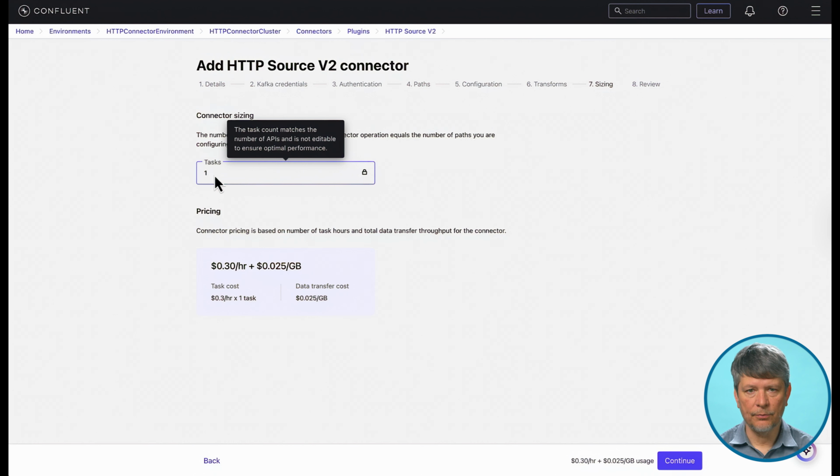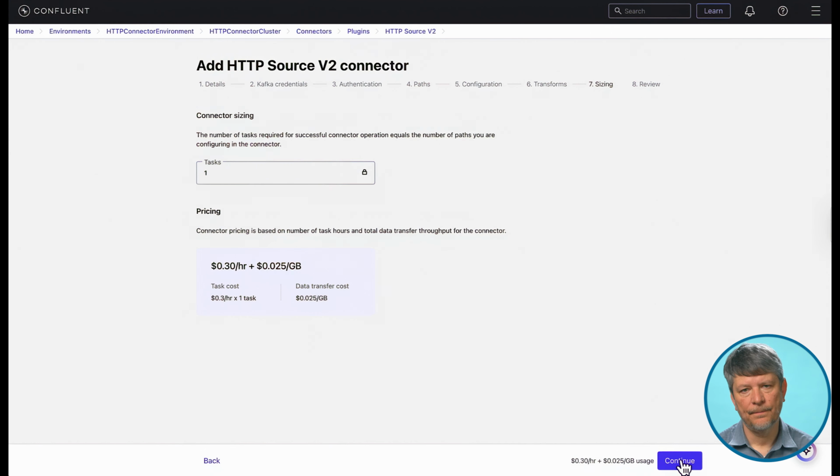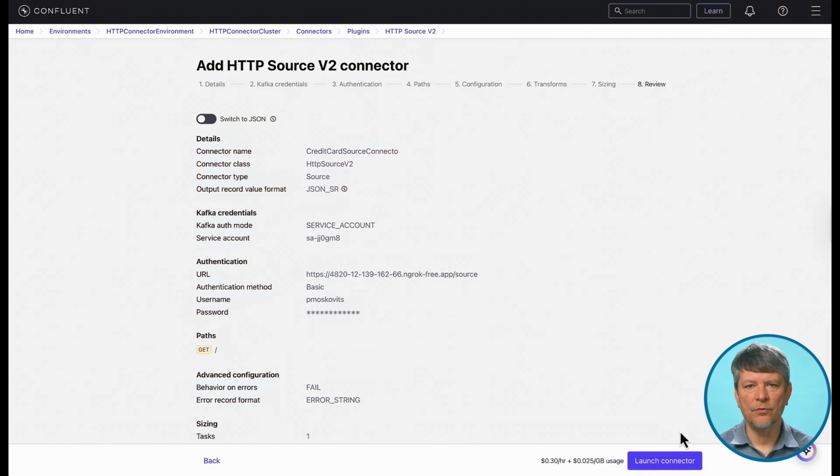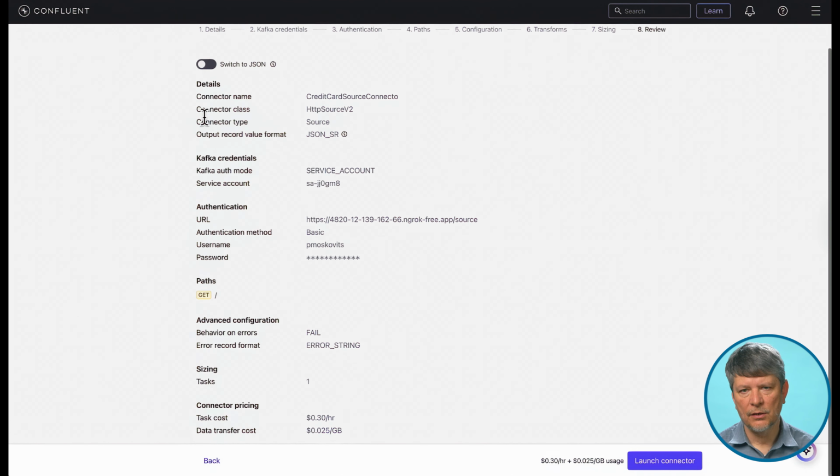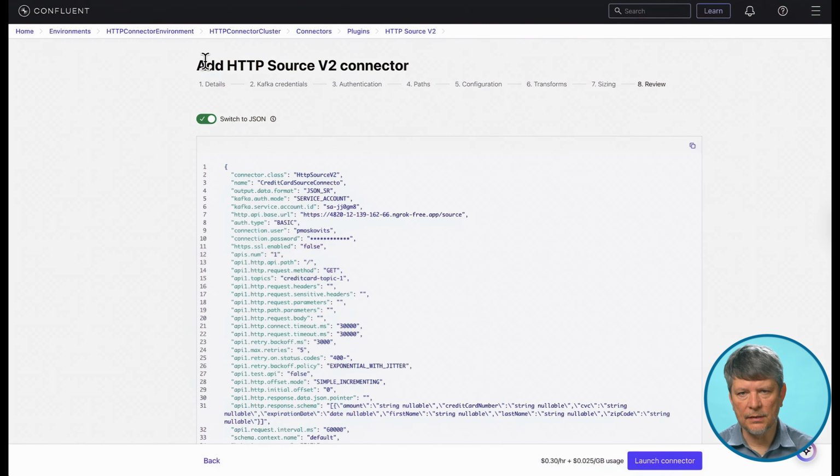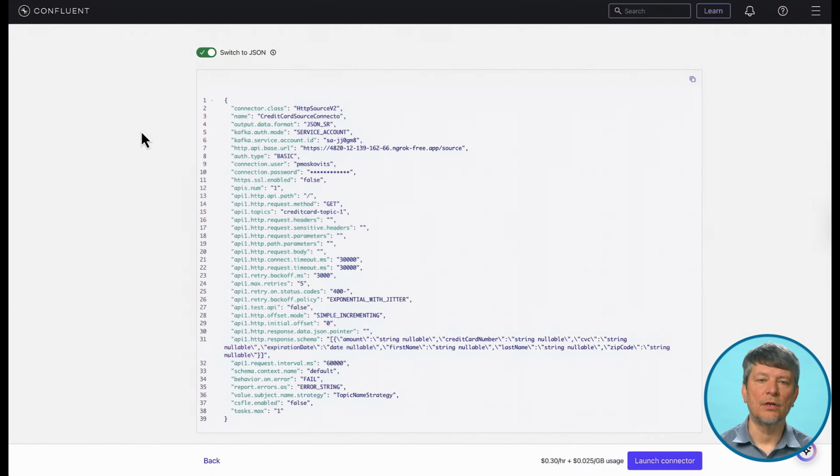The sizing step shows the number of tasks this connector will start. Since the tasks and paths are mapped one-to-one, we see only 1 task here. Would we have kept the 2 other endpoints checked, we would see 3 tasks in the field, and the price would be 3 times higher as well. The last step allows us to review all our configuration settings. Switching to JSON and copying these settings will make it easy for us to create scripts and automate our processes.